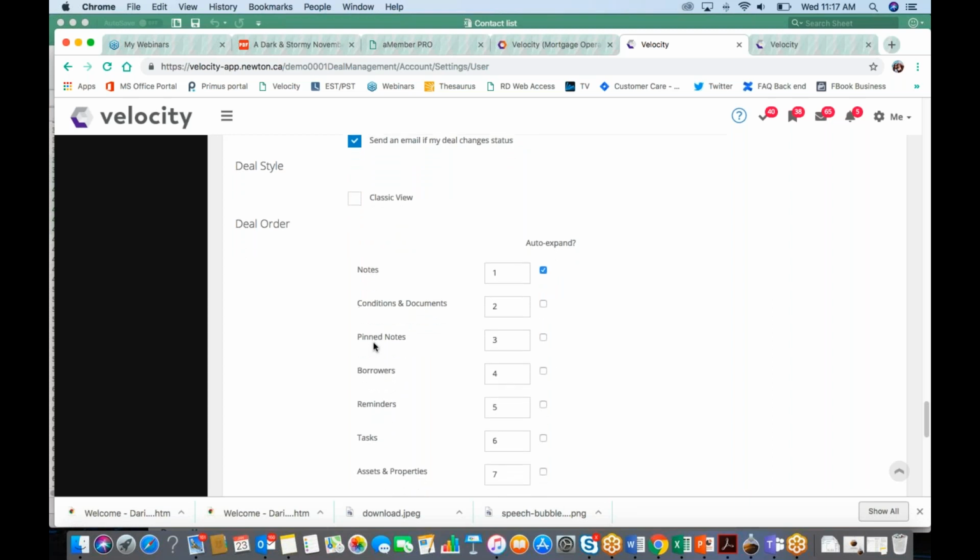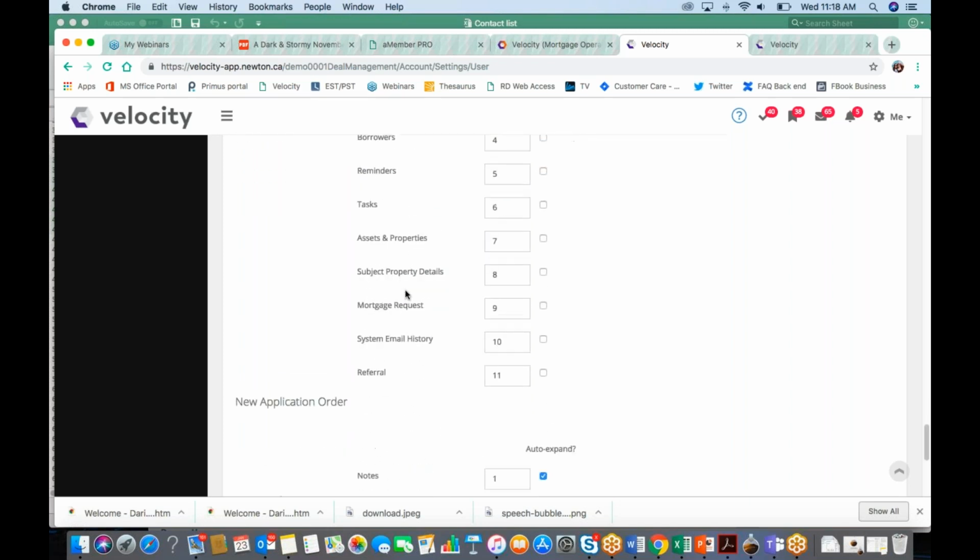Now, as I said, the modern view is customizable, so you can choose what order you want things to show up in on your page. It can save you a lot of scrolling. And you can also differentiate between a new application and a submitted, ongoing deal, a real deal. With a real deal, you're going to work a lot on your conditions and documents, so you'll want that to have a lower number. So number 2, because I want it near the top. Notes, I usually recommend keeping as number 1 and keeping auto expanded. The reason being, you'll see when we go over client portal training. So notes number 1 for your deal order, probably conditions and documents number 2. Totally up to you though.